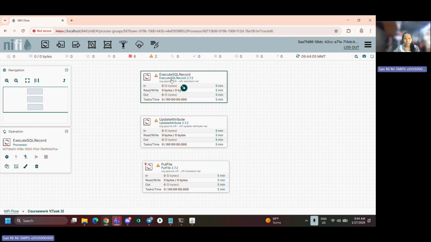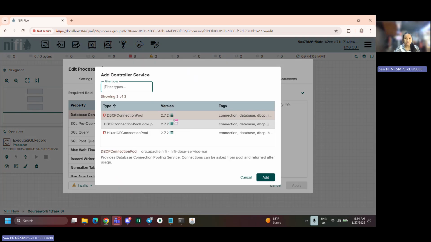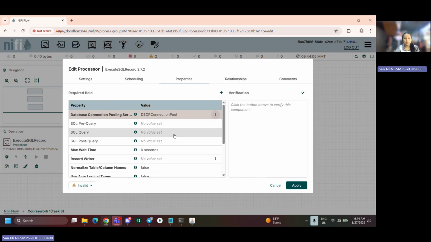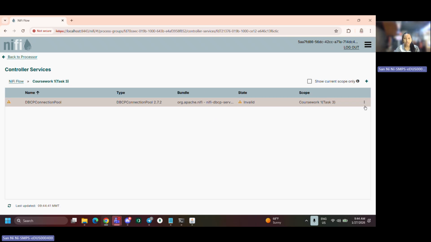So double click the ExecuteSQLRecord, and then we need to set the properties. Click this and create new service. So we need to add the JDBC connection pool. Then we need to configure this service. So go to the service and then say yes. Here we can edit the configuration.